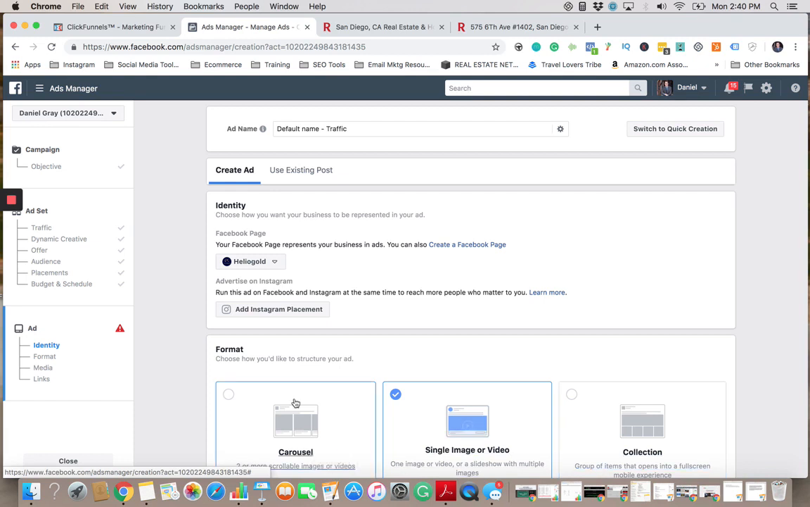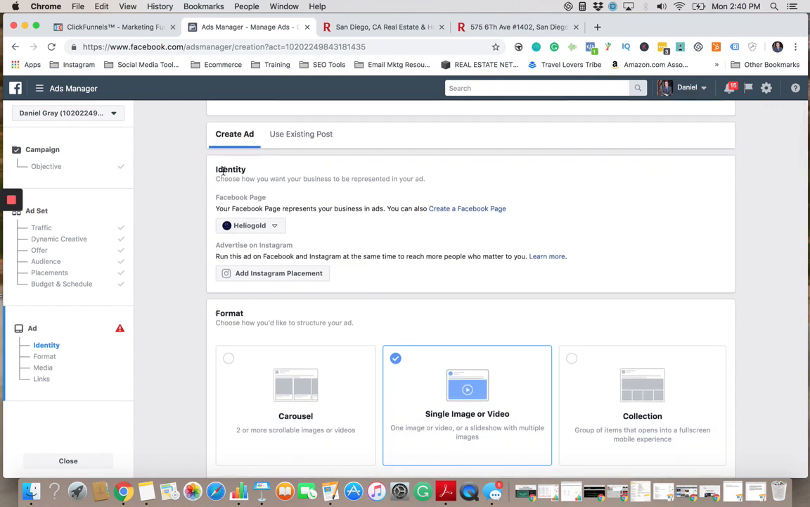Next, we're going to get into the fun part of actually creating the ad. We'll go ahead and change the name here, change the title there, and you scroll down, we got identity. This is where you click on your Facebook page. It'll say Facebook page. Your Facebook page represents your business. It'll be a little drop down.